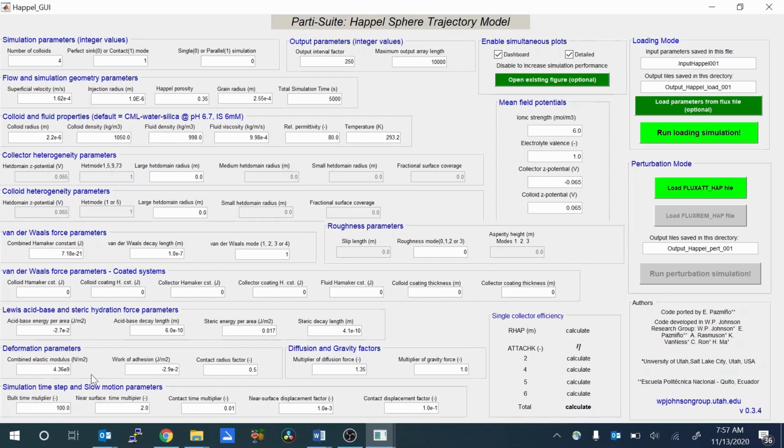Deformation parameters control particle deformation on contact with the surface and inform the arrest of the colloid. So there's a combined elastic modulus, work of adhesion, and a contact radius that comes out of those parameters. This again interfaces with the XDLVO simulation software. And so you can calculate these things from fundamental parameters using the XDLVO that we'll describe in another video.